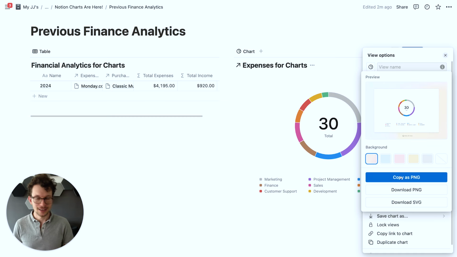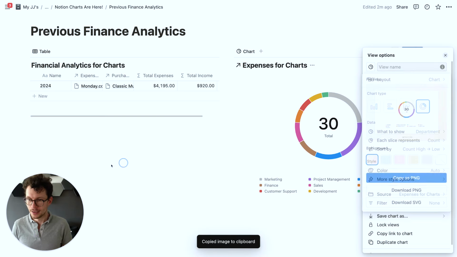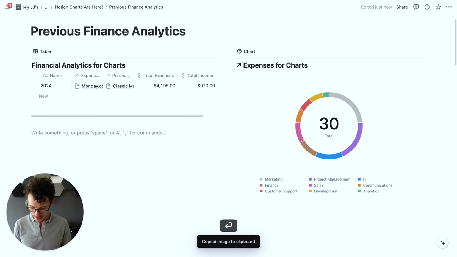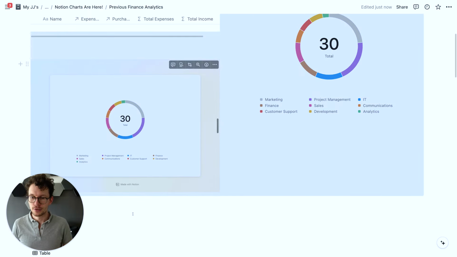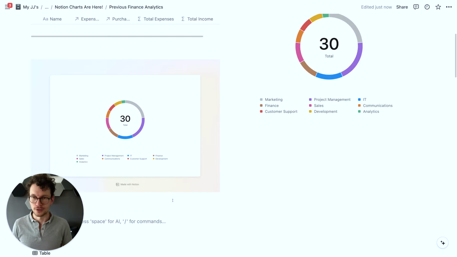Super nice. If I have to create a marketing report and I need to share it with someone who doesn't have access to the database, I can say, okay, copy this as a PNG and then paste it somewhere on my page. And then it's an image, right? It doesn't live update anymore, but still you can use that to share the results of your visualizations.